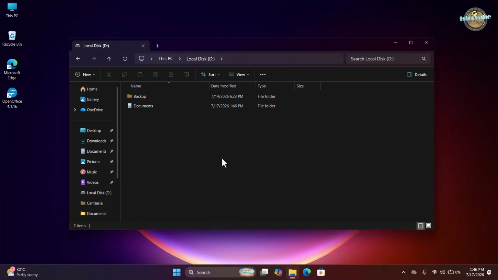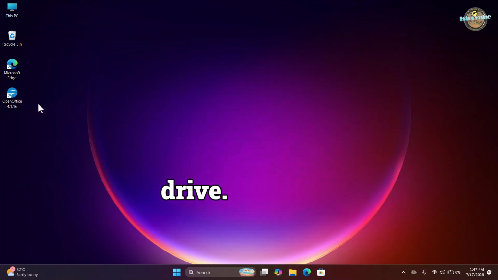And that's it. Your System Documents folder is now successfully moved to your D drive, freeing up valuable space on your main drive. Now let's test if our new setup works.